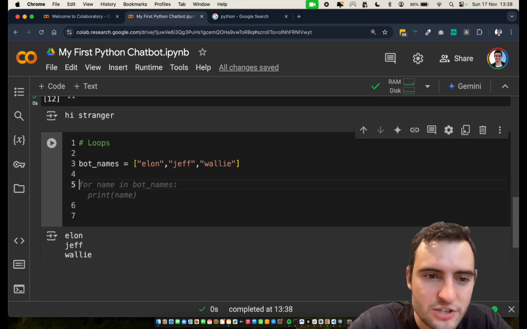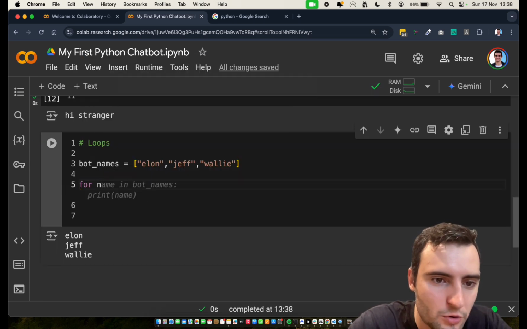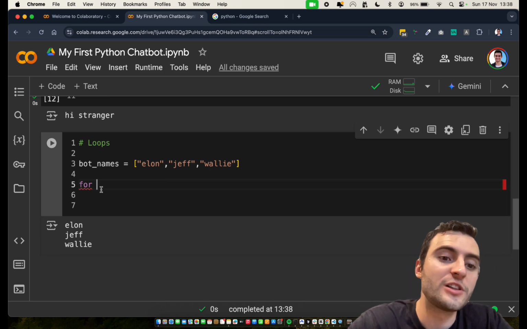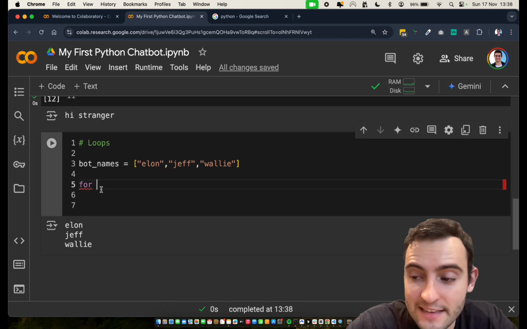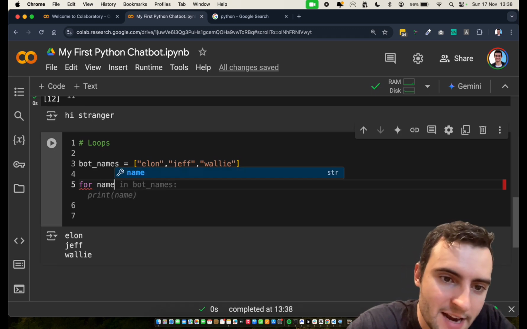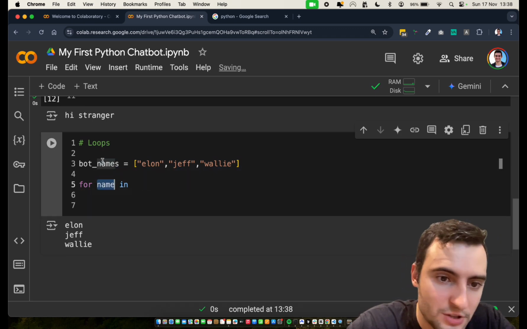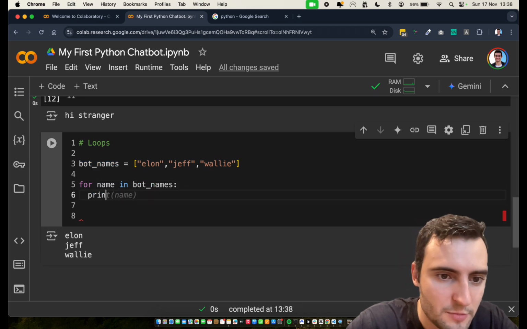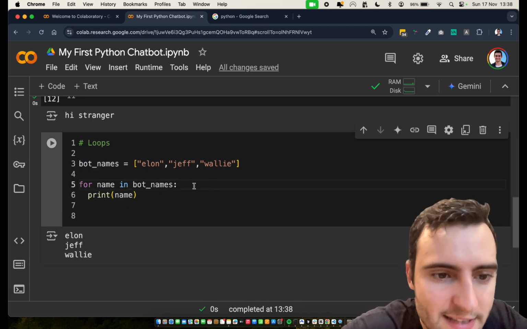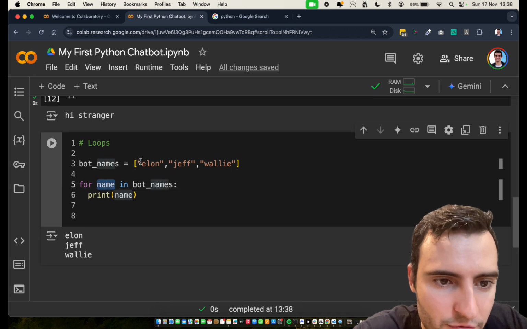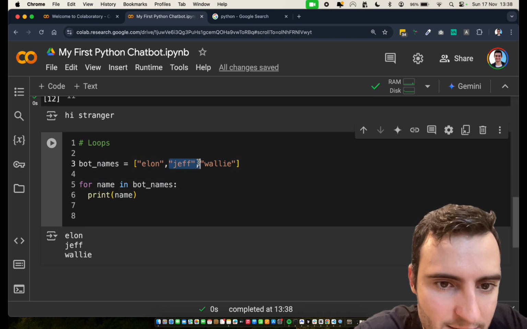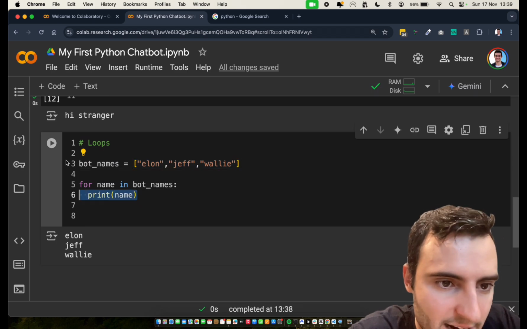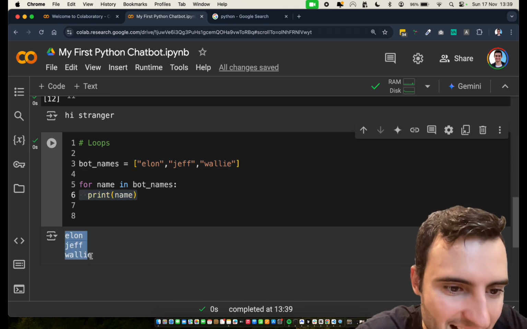To do things that are repetitive or in a sequence, you can do what's called a for loop. So you say, and this is like English, for every name, and you can just make up what this is, every name in bot names, I want you to print the name. This says I want you to go for every single individual one in this list of names, and then just print it out. And there you go. It's exactly the same thing.